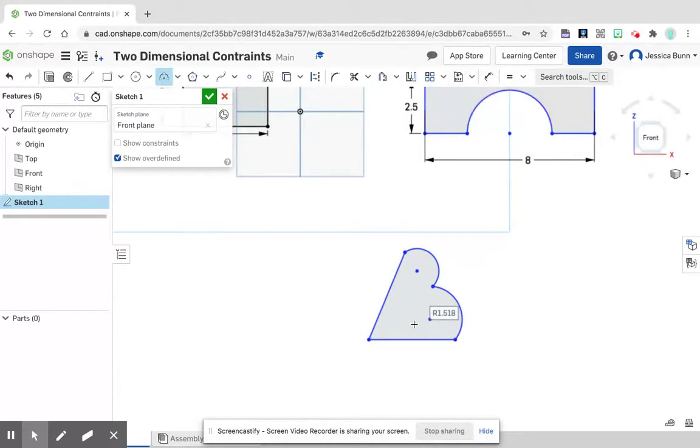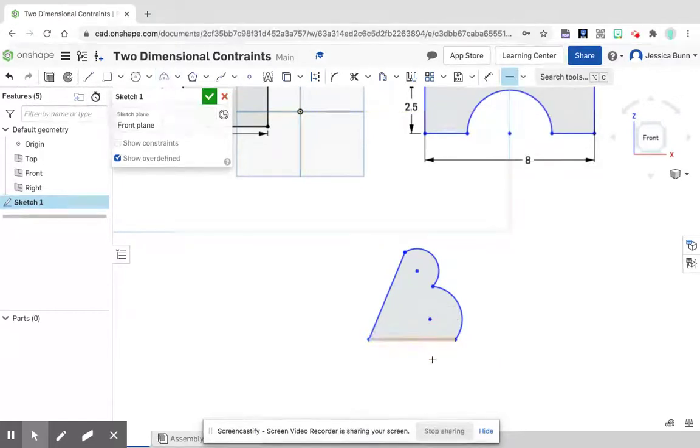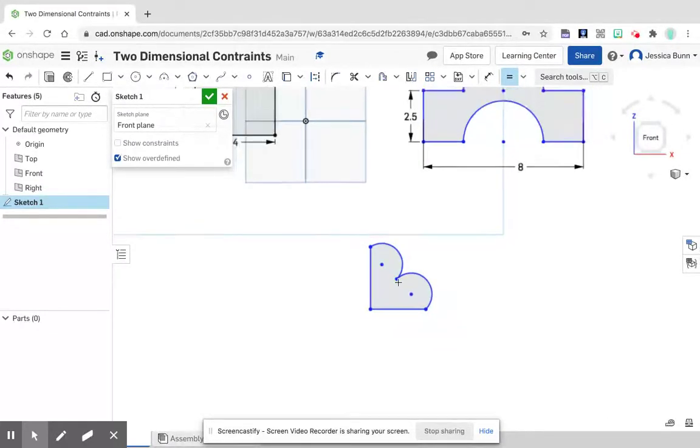So first we want this bottom line to be horizontal. If it's already horizontal, great, but just apply that constraint to be on the safe side. Then we want the bottom and the left line to be perpendicular. Bottom and left, perpendicular. We then want each of the arcs to be equal. So we want this arc and this arc to be equal to one another.